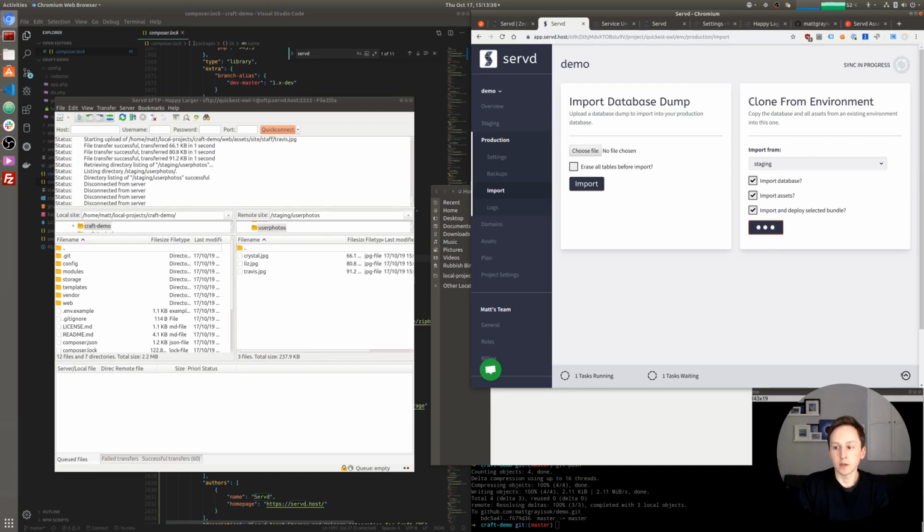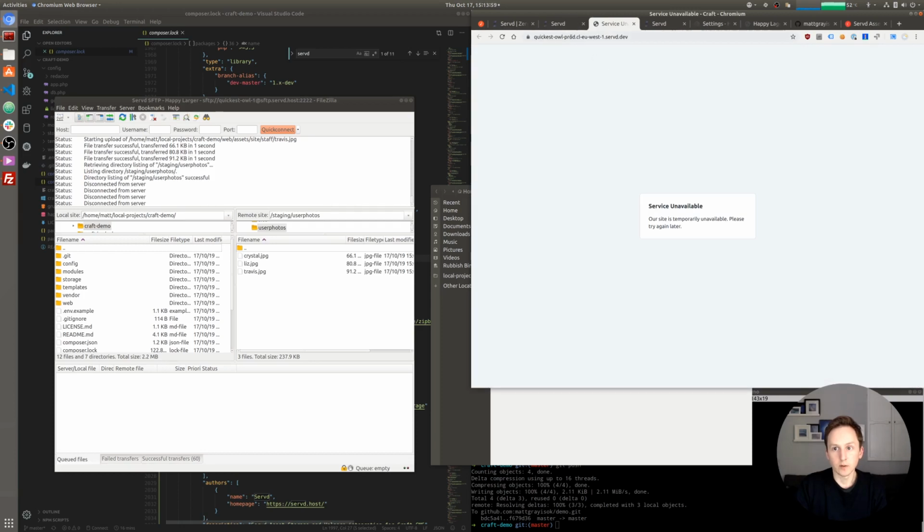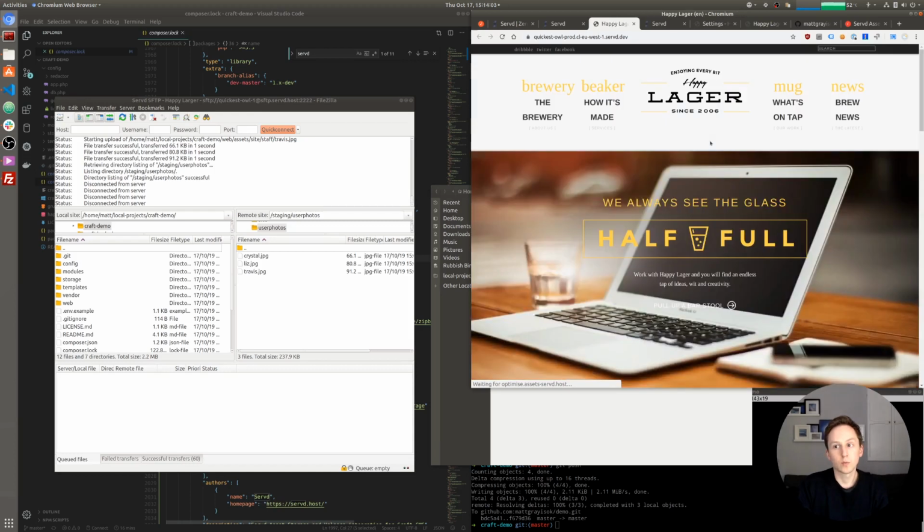And this might take a minute because when it's cloning the environment, it did have to copy all of the image files into the right places, which, to be honest, it only took about 5 seconds anyway. Okay, and we're all done. So now if we go back to our production site, we now see that it is an exact replica.